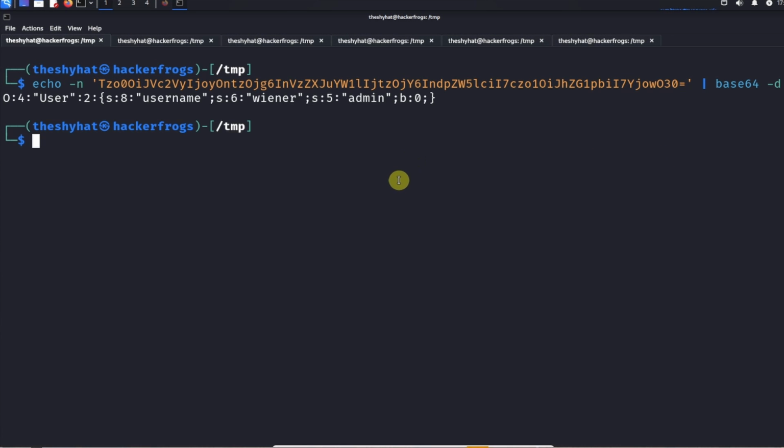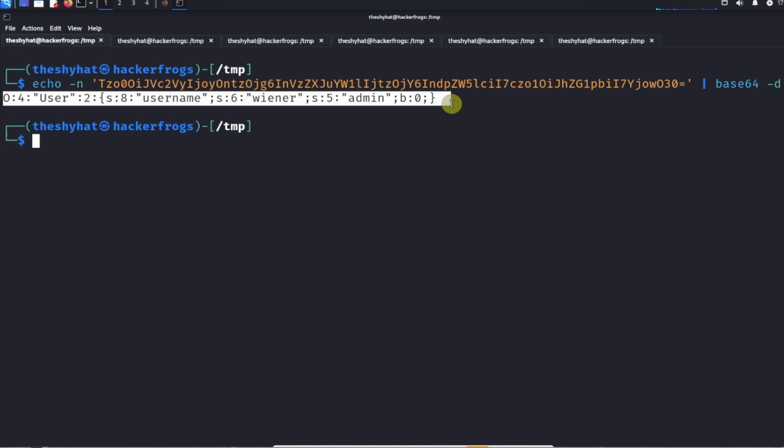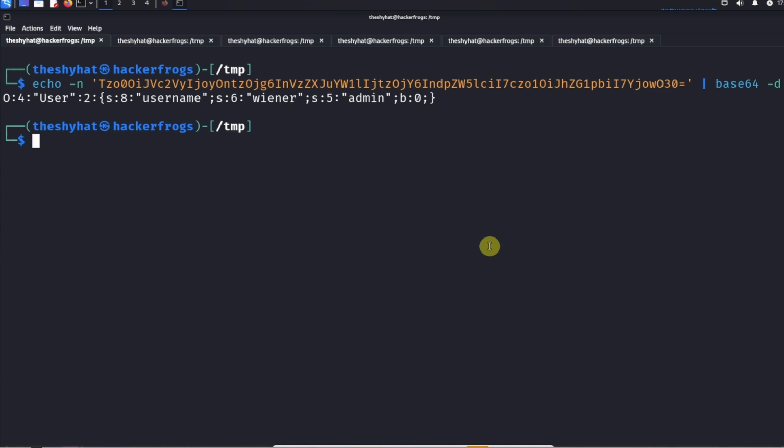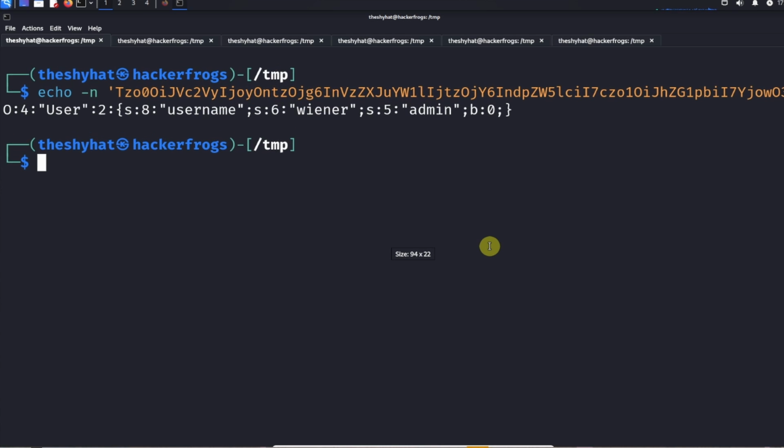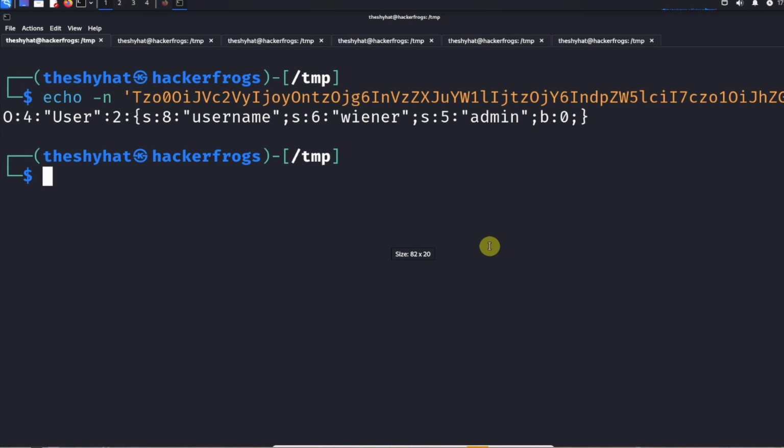So when we do that, we receive this serialized object here. The serialized object looks like this. Let's make the text nice and big. Okay, so what's going on in this serialized object? The letter O indicates that this is an object, and the object name has 4 characters. The 4 characters for the object name are user, and it's got 2 attributes.